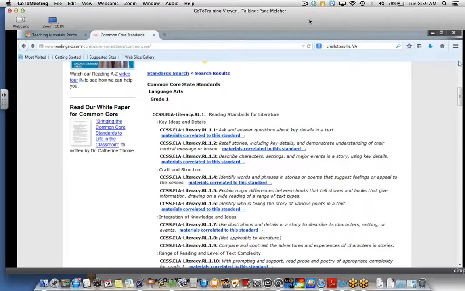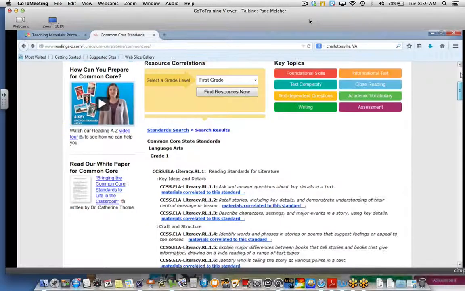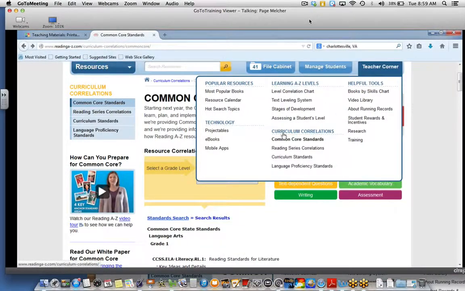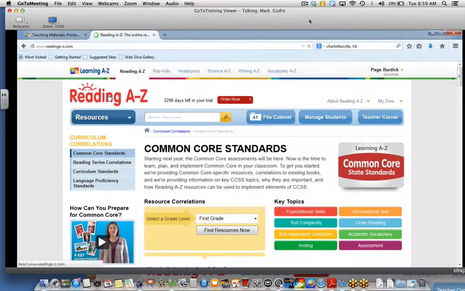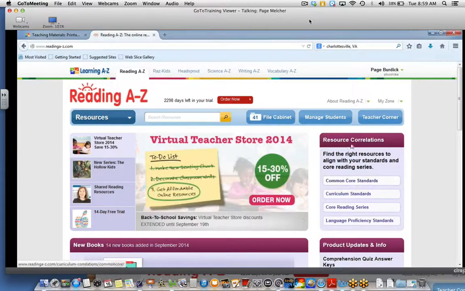So just to show you where that was, again, it was underneath the Teacher Corner. I can move my box. There we go. Underneath the Teacher Corner, curriculum correlations, Common Core standards. It's also actually on the home page as well. If I go to Reading A to Z, it's right here, resource correlation.